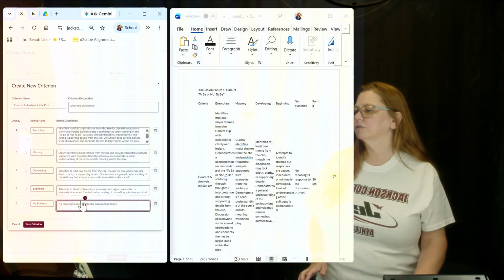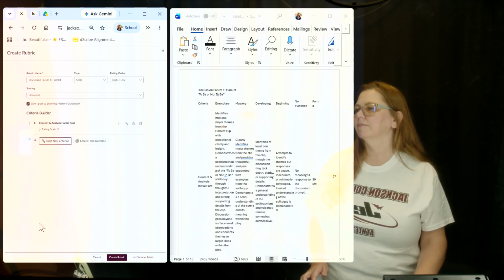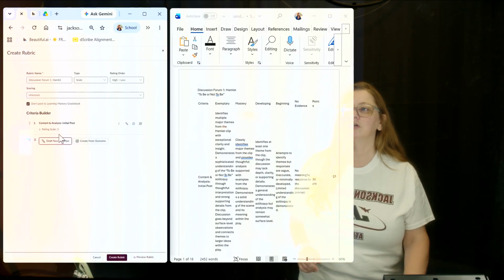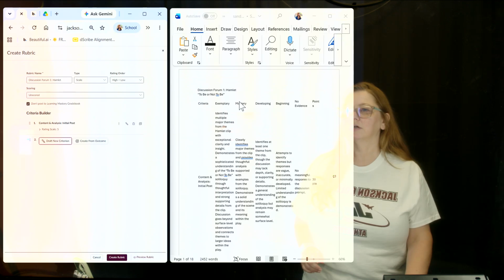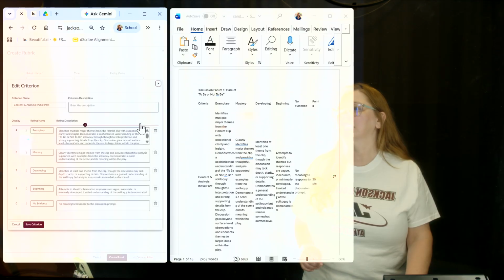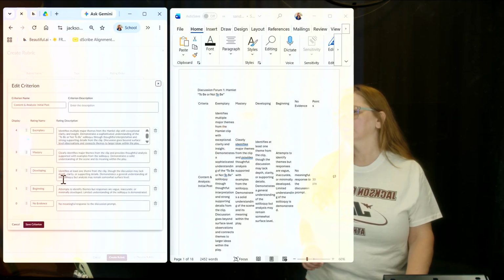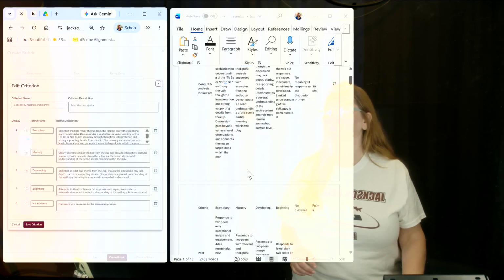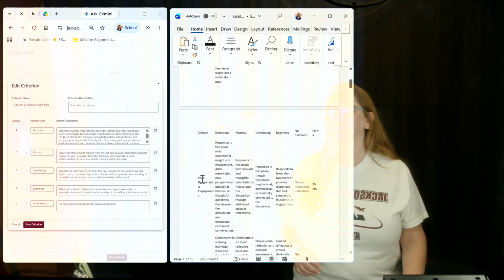And then we're going to save this criterion. Since we changed this here, I'm actually going to just duplicate. That way I can keep the same items or the same rating name. And then I'm going to go down to the next one. And this criterion is peer responses and engagement.